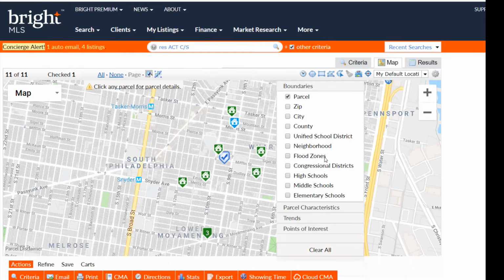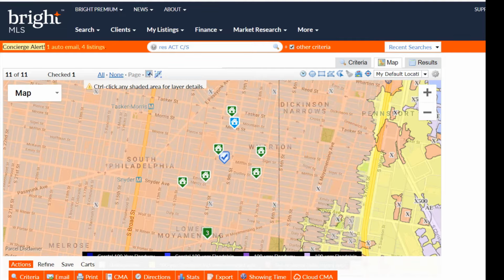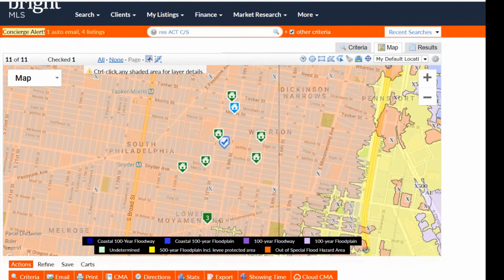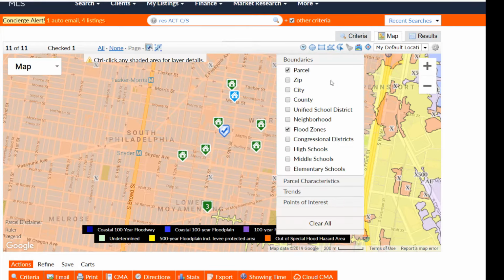So maybe I want to see if any of these properties fall into a flood zone. I can tag that individual option, and then you'll see at the bottom of my screen a color-coded heat map showing me what the flood zones are. And it looks like most of these are in the clear. They're out of the special flood hazard area.